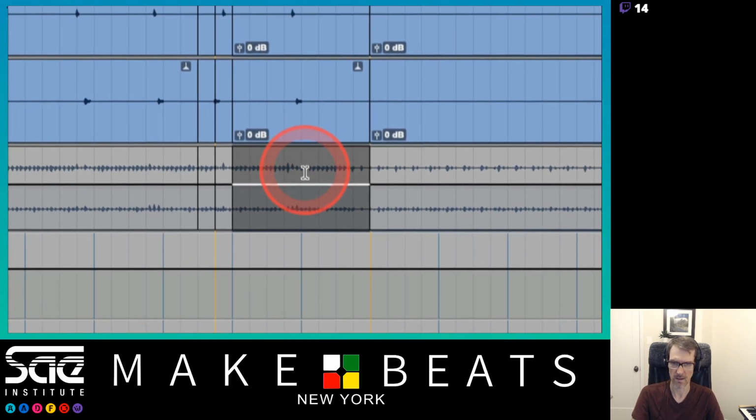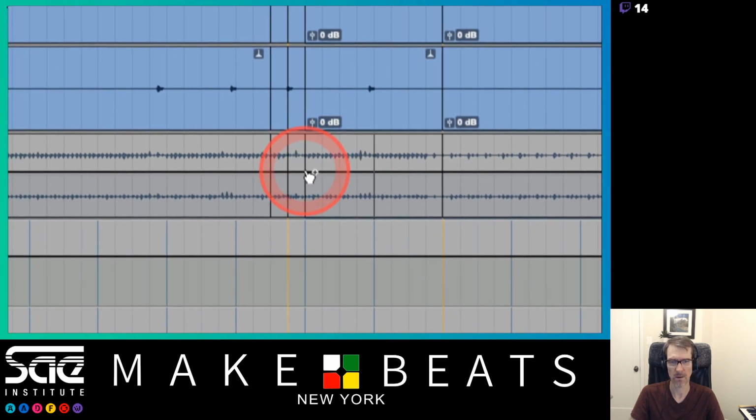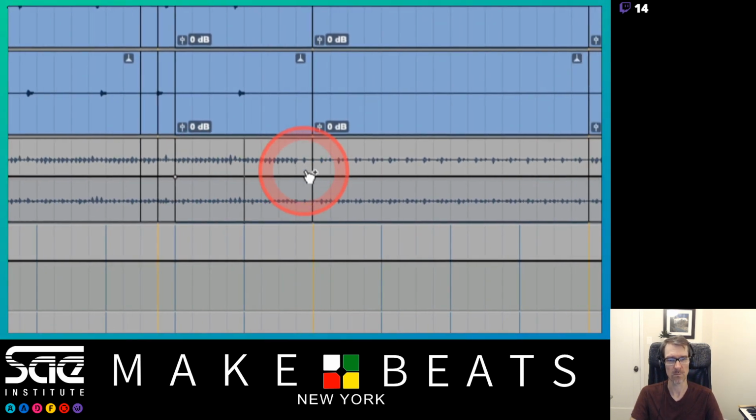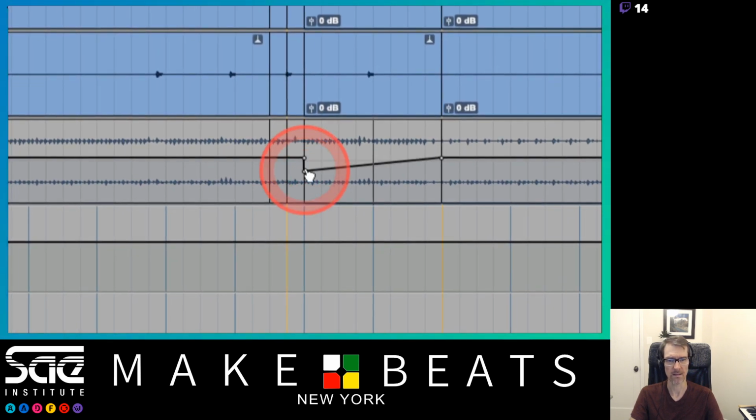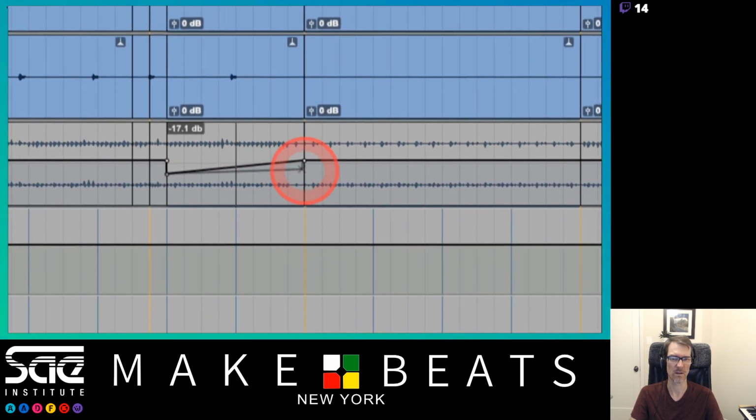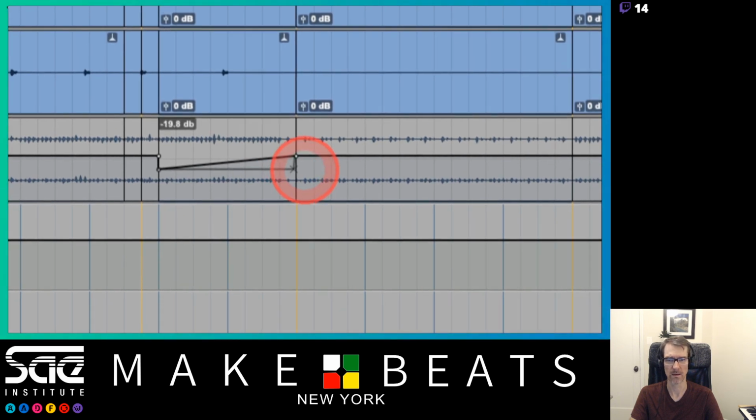The other way I can do it is I could put a point here by holding down Command and click, and another point here by holding down Command and click, and kind of drag these down like this. This is the hard way to do it. I don't really recommend doing it this way, but you can do it this way.